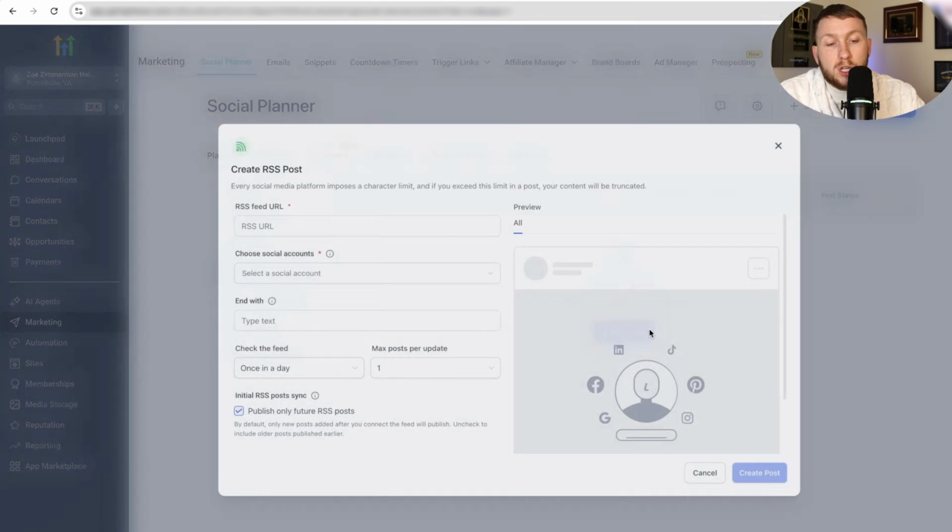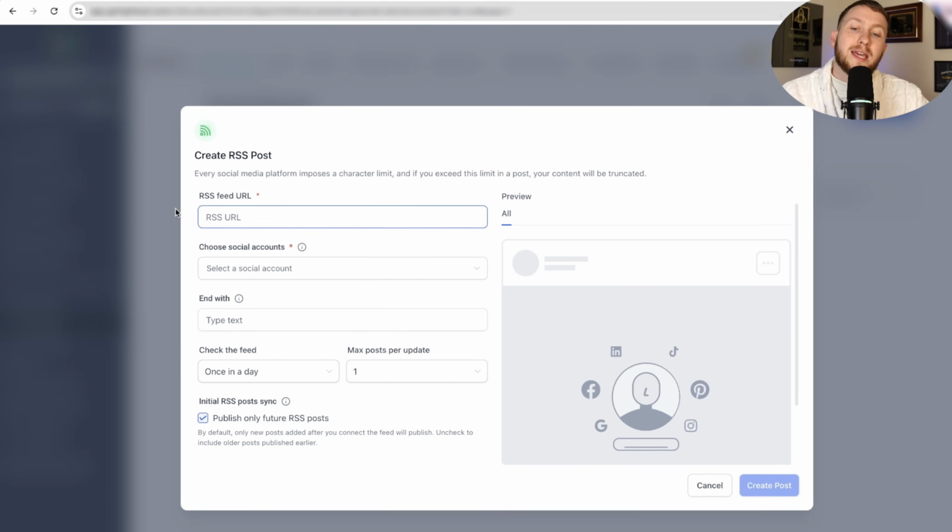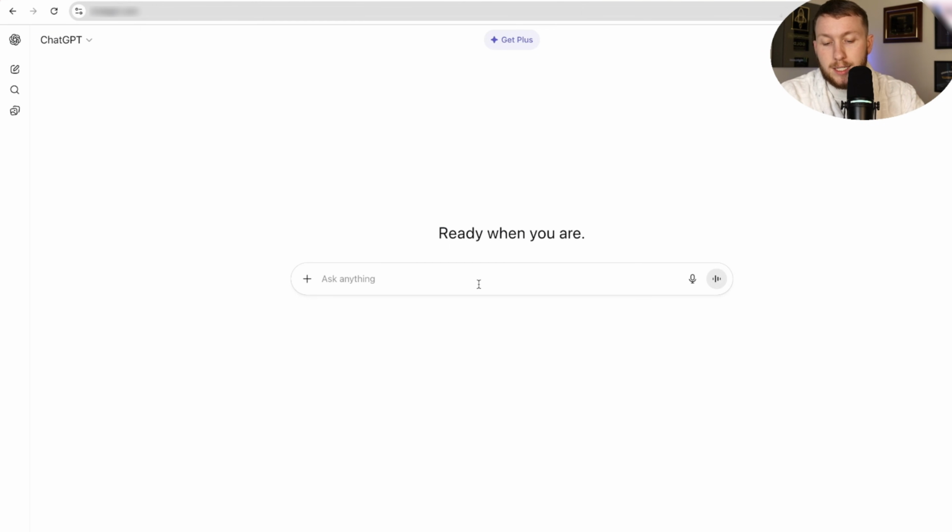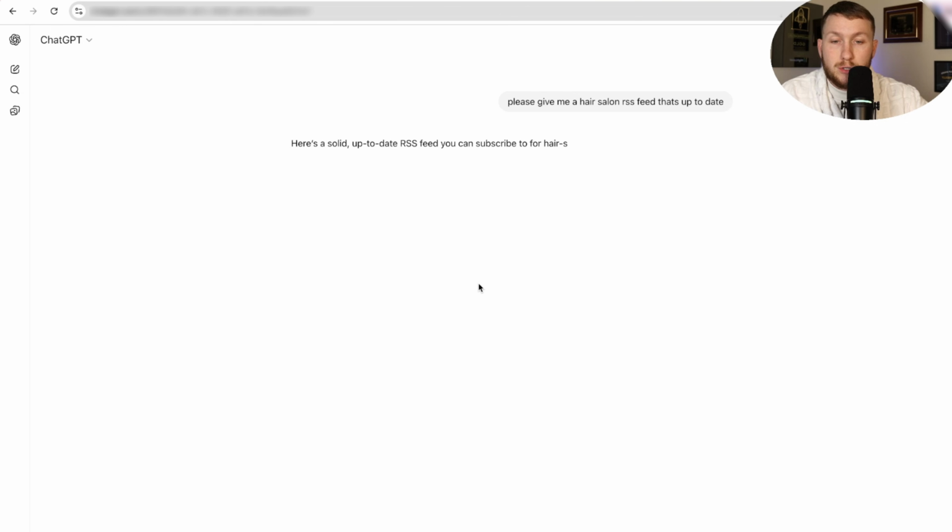Okay, so we'll come in here, we'll click new post. What we can do is put an RSS feed URL in here. And what it's going to do is pull from a blog and post into a niche. Let me show you the easiest way to do this. So if we come into, let's say, ChatGPT, we'll say, please give me a hair salon RSS feed that's up to date. This is going along the recurring posting line.